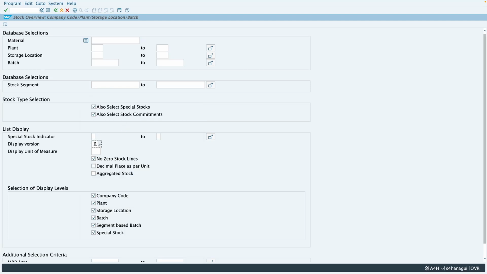Then this is very important. The display version actually tells you what all columns will be shown. The columns will show the stock types and the stock commitments. So this particular version is configured in the background, that is done by the MM consultant, based on which those columns will be shown. We'll see in the configuration where this display version is configured.